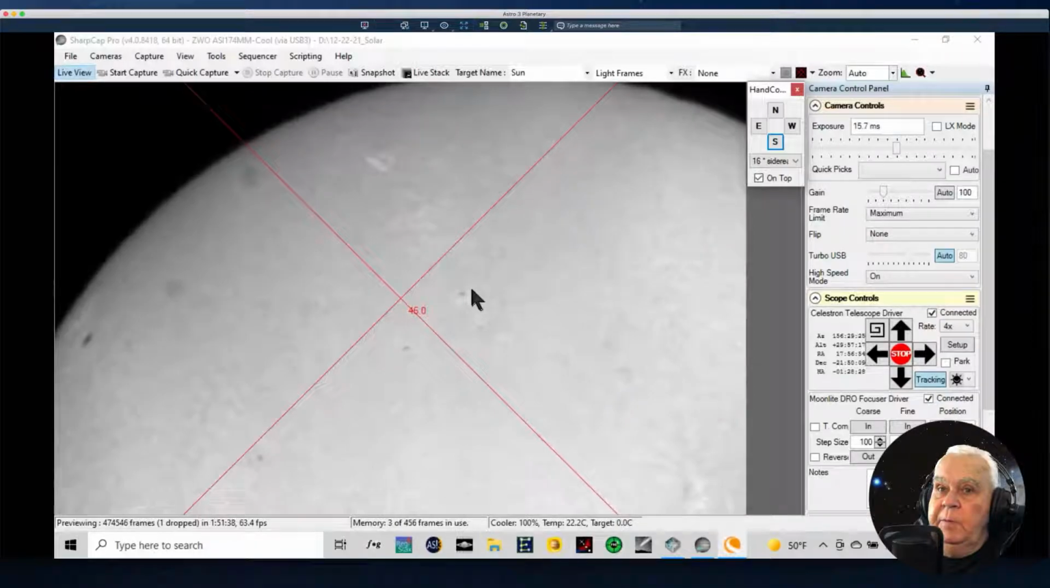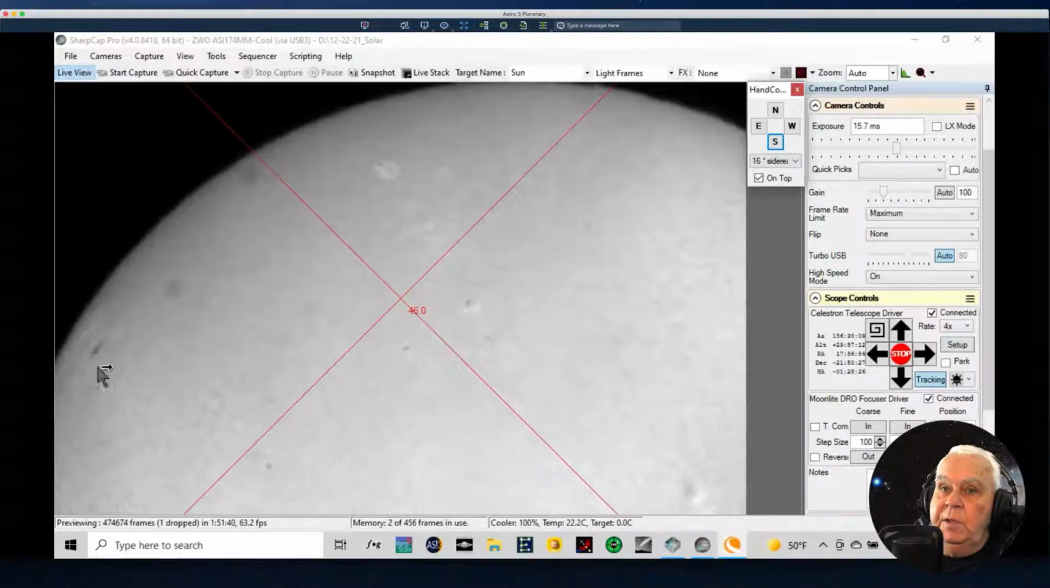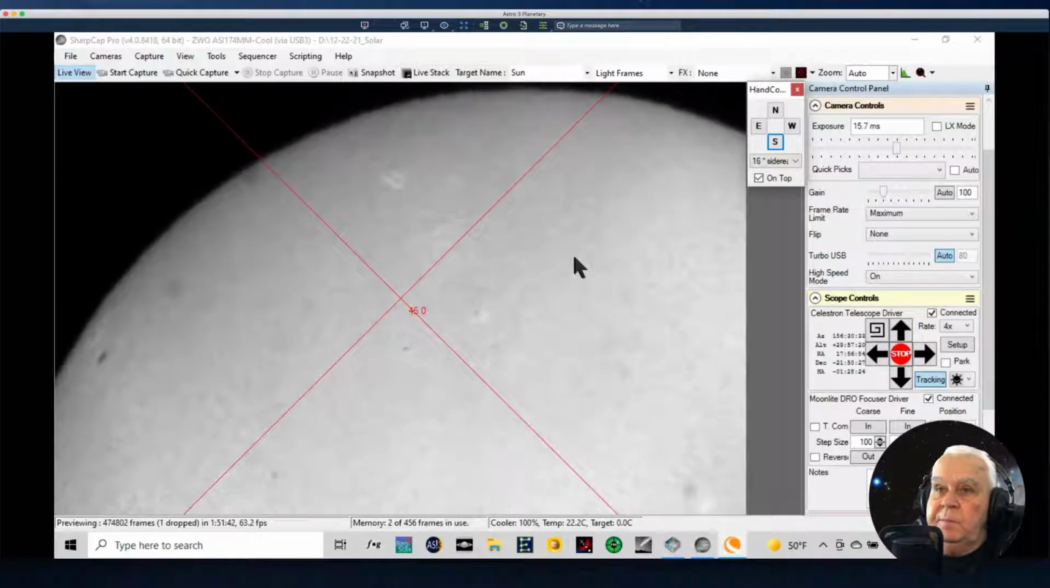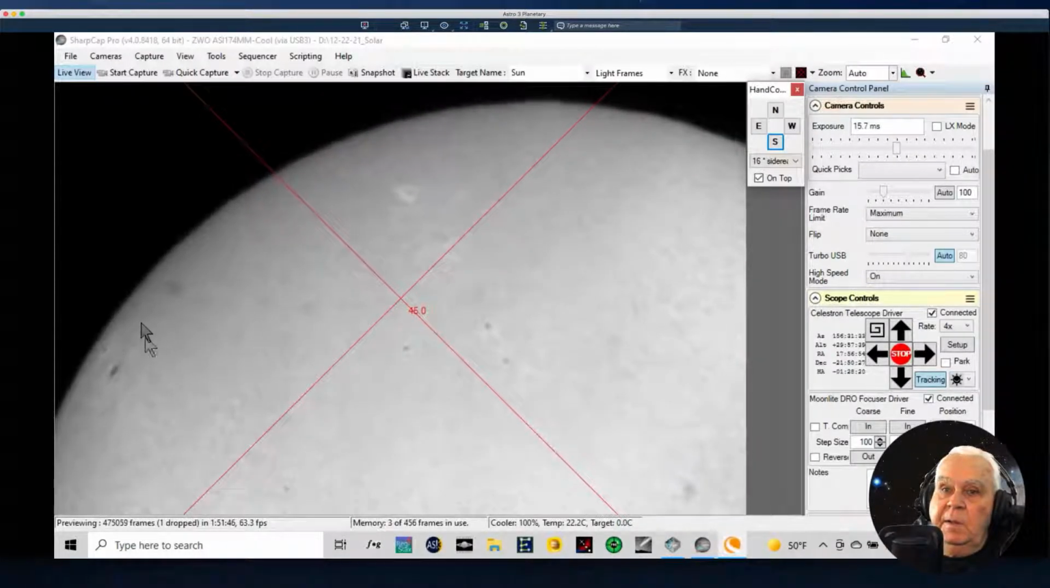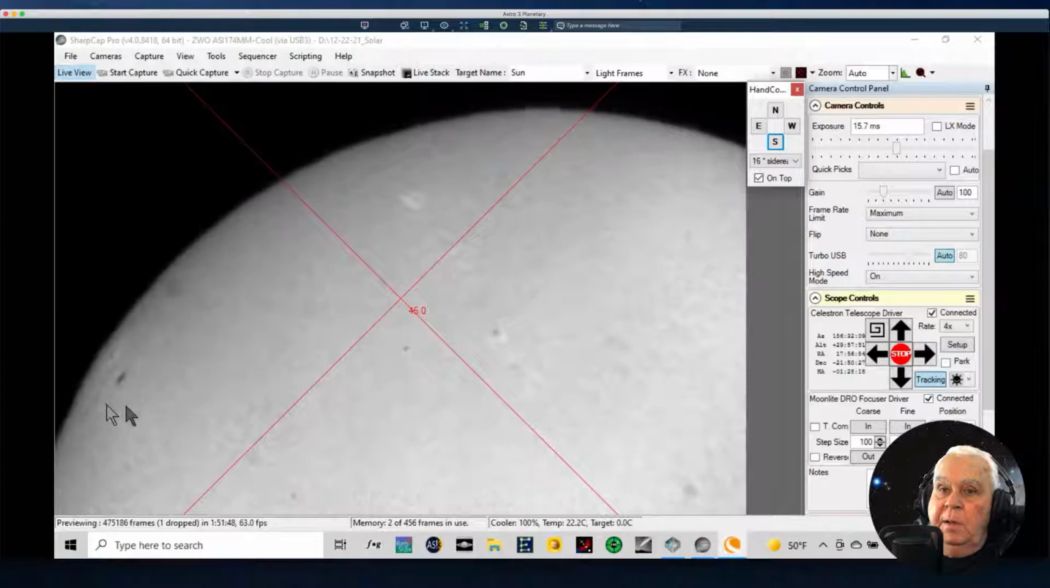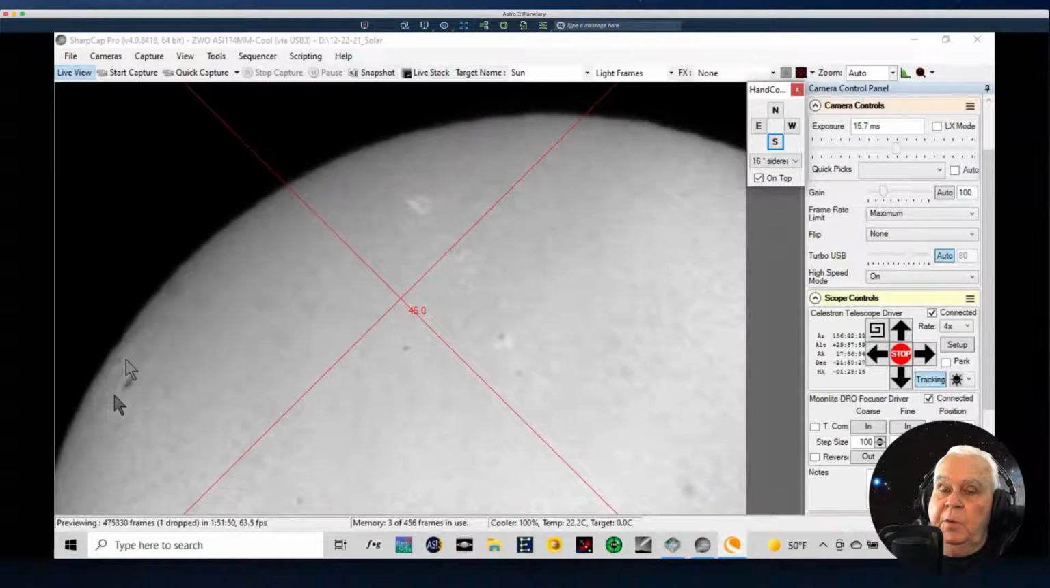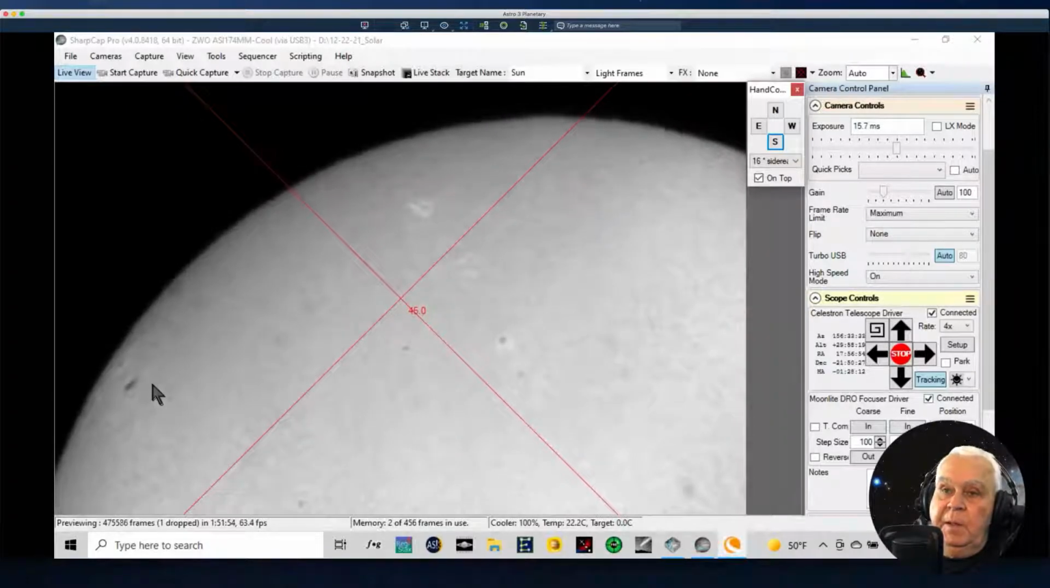Nice spot here. There's a doozy here. That might be, we'll follow that over the next few days if the skies allow, because that's going to move from left to right across the face of my field of view.